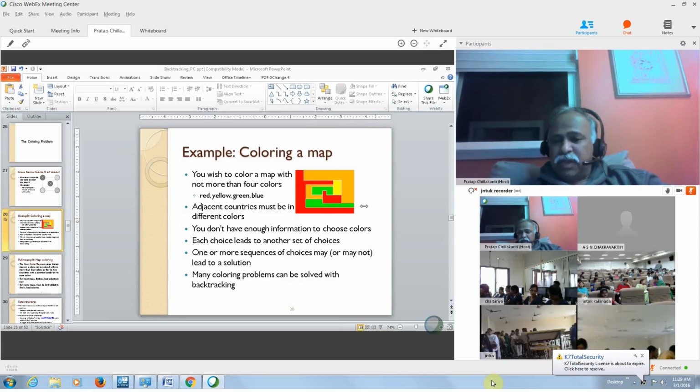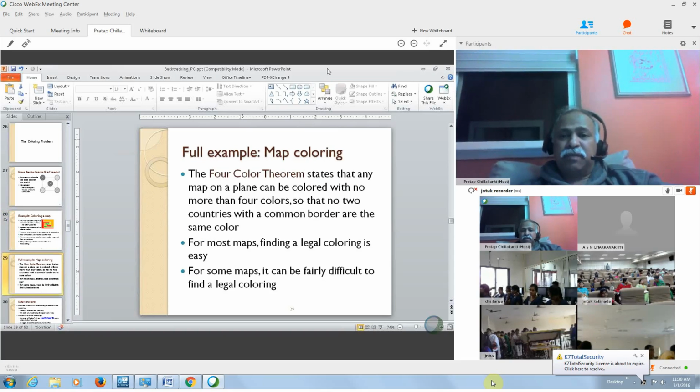Mandava, I am muting you, I think. So static is coming. Okay. So that is the example of coloring. Let me see what I have here. Second.